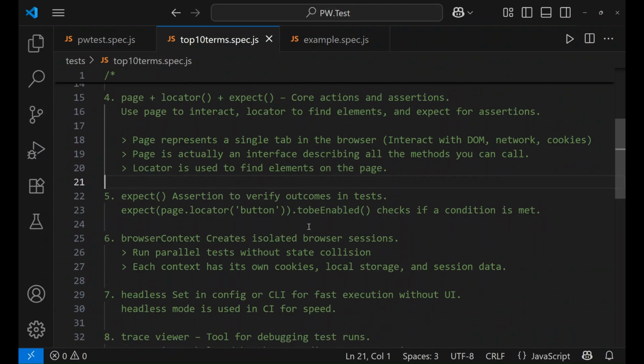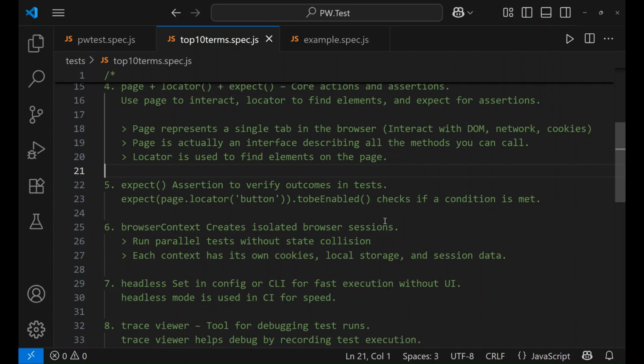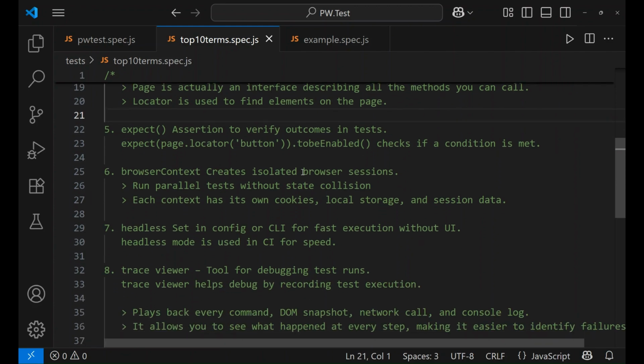And the fifth one is expect. Expect is an assertion. It is used to verify outcomes in the test. For example, expect page.locator, then this toBeEnabled method allows us to check if a condition is met or not. And browser context is used to create isolated browser sessions. So we can run parallel tests without state collision. Each context has its own cookies, local storage, and session data. So when we create multiple browser contexts and run them in parallel, it won't cause any state collision.